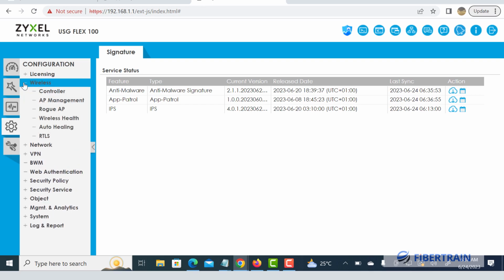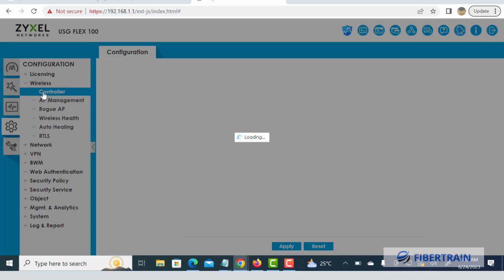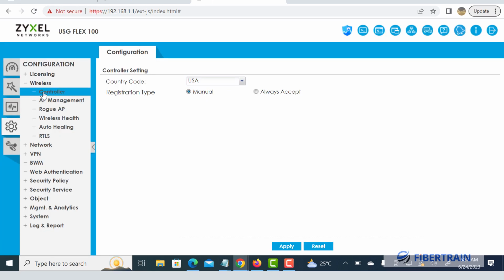Then we have wireless. If you've got Zyxel access points and you want to centralize the management of these access points through your firewall, that's what this section is all about. The firewall can act as a wireless LAN controller. Under the controller, the default is manual, which means you will have to add your Zyxel access point to this firewall manually. But if you put it on always accept, once a Zyxel access point is connected to one of your switches on your LAN, it's going to be registered on this firewall automatically. For now, once again, I've got no Zyxel access point.